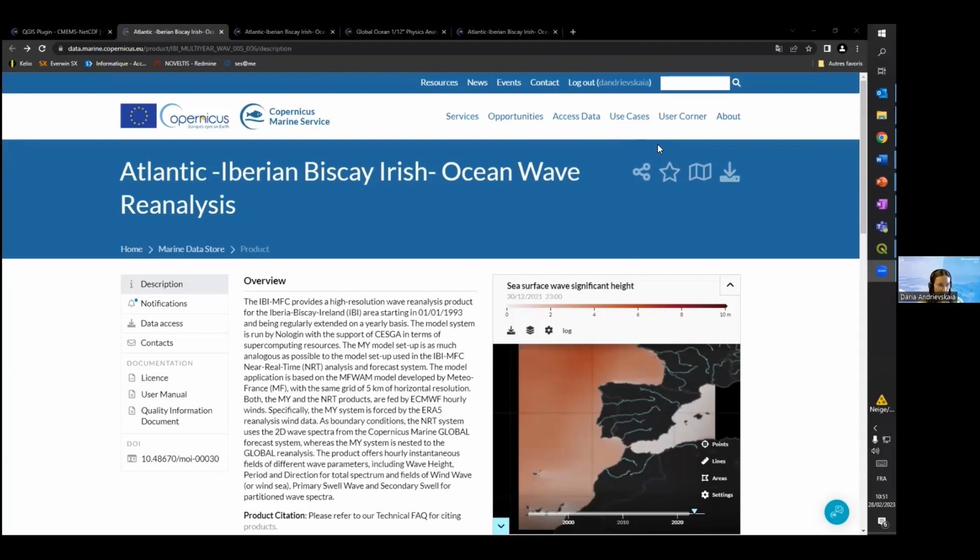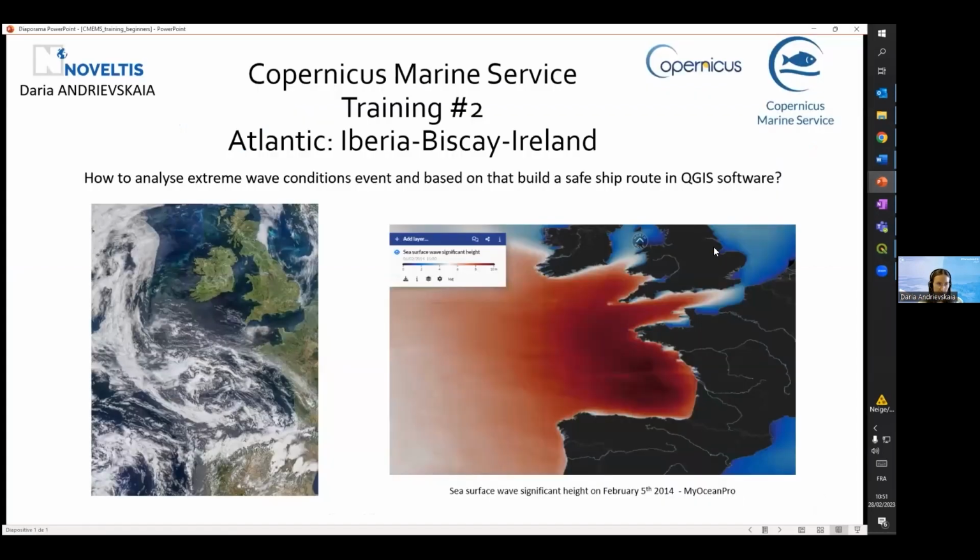So let's start. First we are going for the beginner's scenario. In this scenario, we're going to study extreme wave conditions which occurred in the Iberia-Biscay-Ireland region during winter 2013-2014. These extreme wave conditions were characterized, of course, by significant wave height, which is a variable used in oceanography to measure the heights of waves.